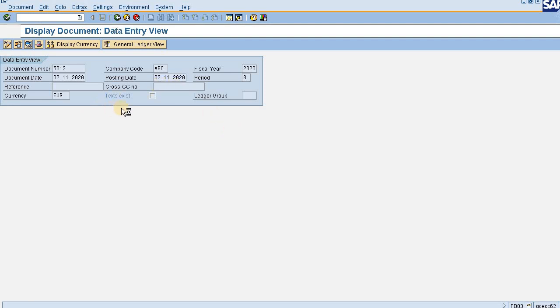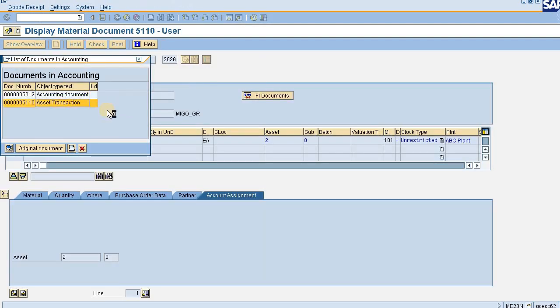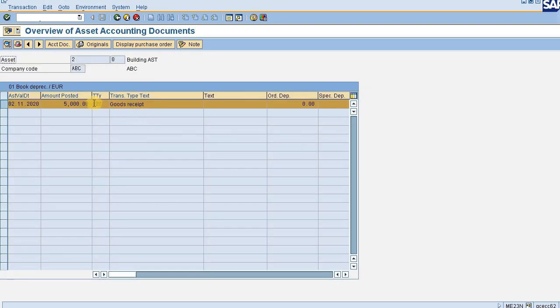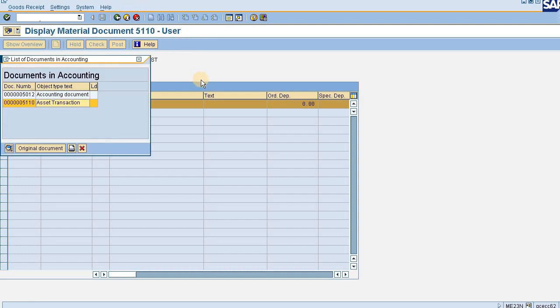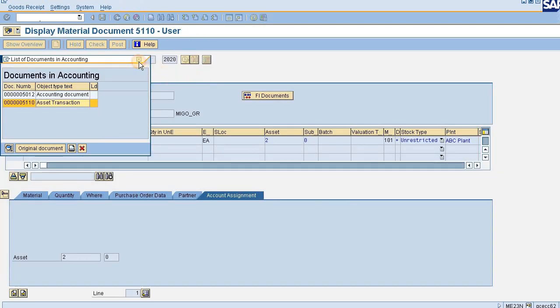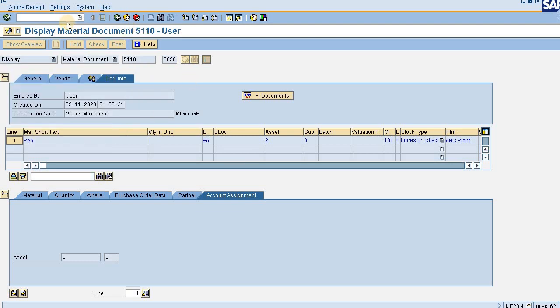Now coming back, going to the asset transaction document, there obviously the 5000 amount got posted against asset number 2, which is absolutely fine, and that got posted against the goods received, which is also fine. So the GR has been posted successfully and the accounting transaction and the asset transaction are as expected. Now I am going to MIRO. There I will do the invoice. MIRO is the transaction wherein I will do the invoice.